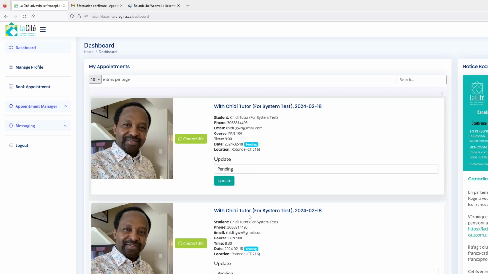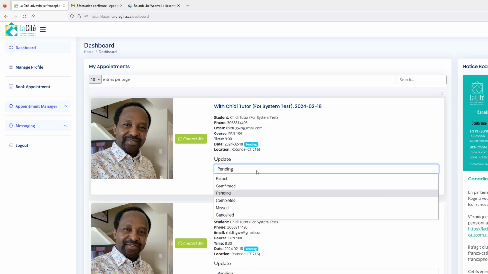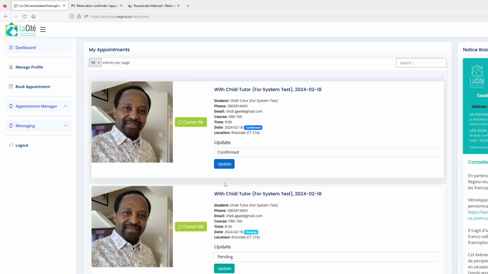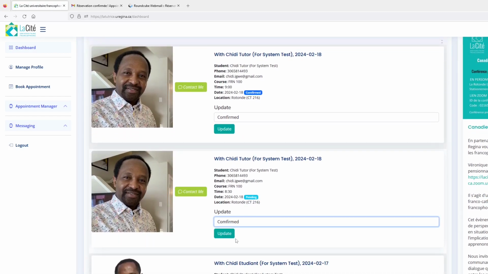So these 2 blocks, you can see that February 18th at 9 a.m. and February 18th at 8:30 a.m. So we start meeting at 8:30 and we finish at 10 a.m. Now the same process that we described before will take place on the tutor's side. You need to confirm those appointments so that the student knows that they have an appointment with you.